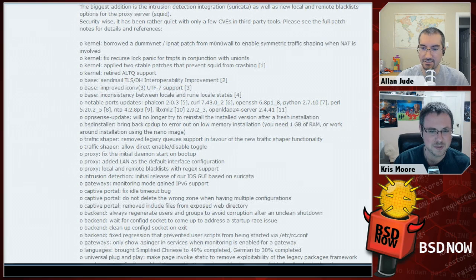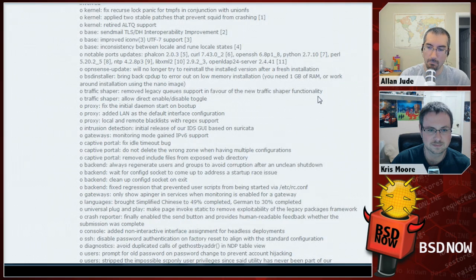I also see they borrowed the DummyNet IPFW patch from m0n0wall to enable symmetric traffic shaping, even when using that. So that was interesting. And they imported some of the recent changes from the FreeBSD base system, including the TLS Diffie-Hellman Logjam interoperability improvements for Sendmail, because that was a recent errata notice that was affecting some things.